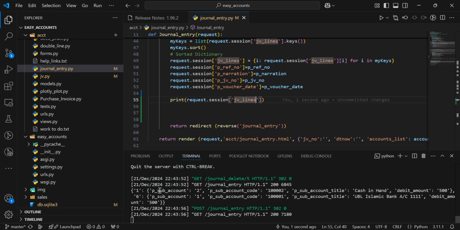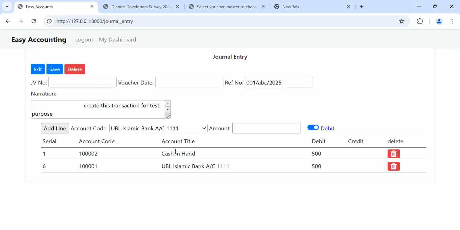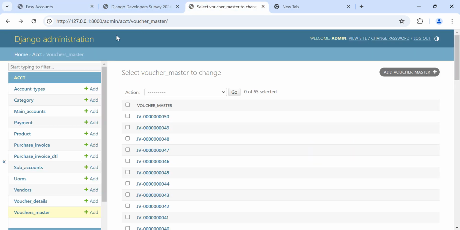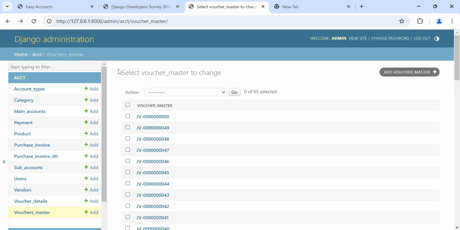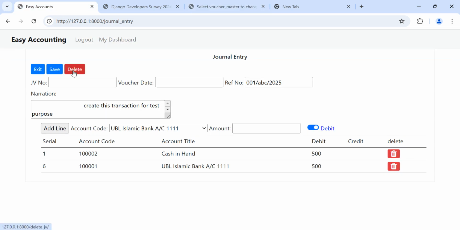You see here line number 1, line account code, sub account code, everything is showing here. All things are actually kept in session until, for example, I don't want to save in database. I simply put here. You see here now voucher is created. I want to see, if I exit from here, what will happen? I will check.